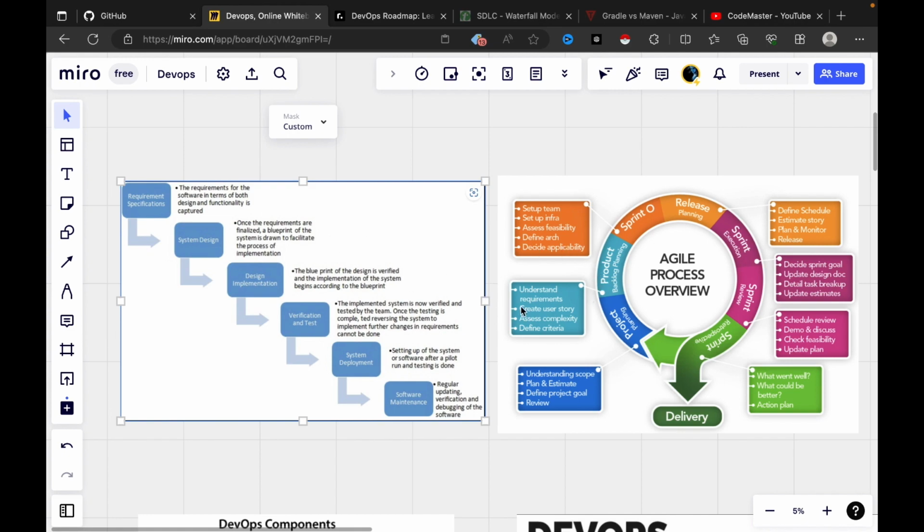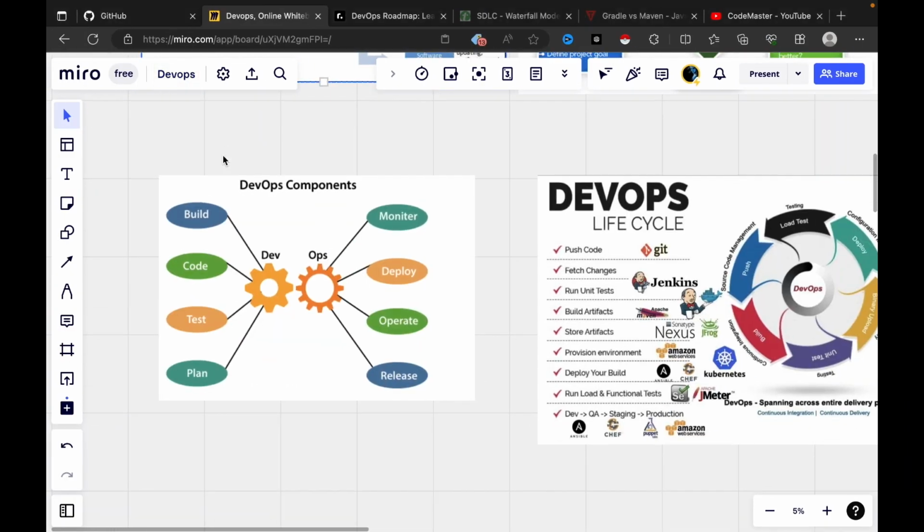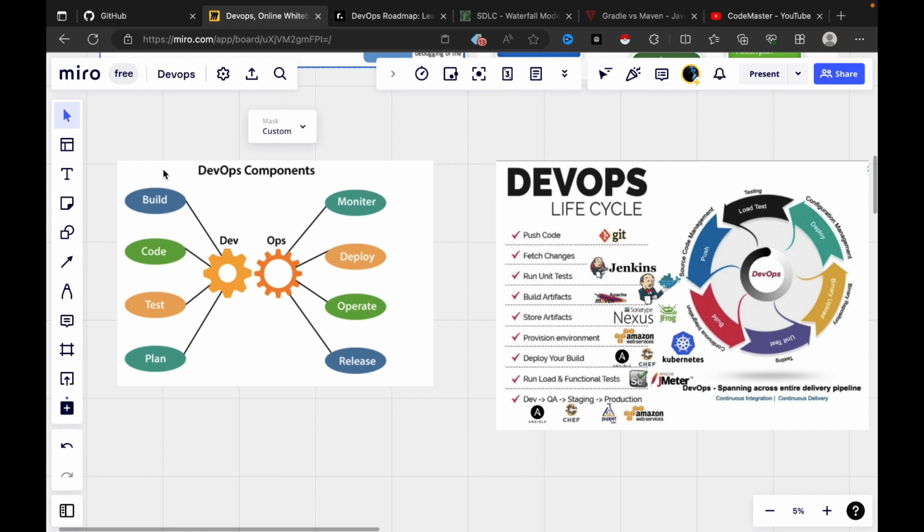So let's go ahead to the next step, which would be, let's talk about DevOps. I have created a sheet for this. So these are the DevOps components. Basically, let's talk about DevOps first.